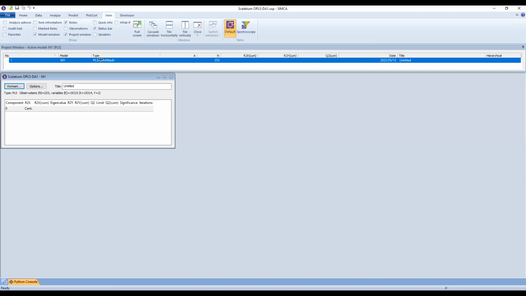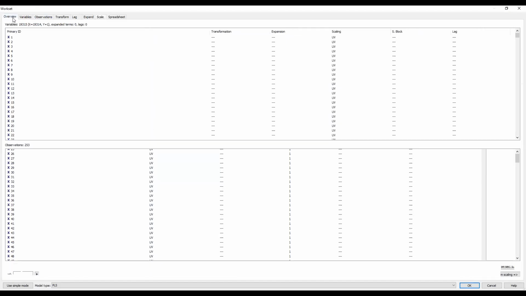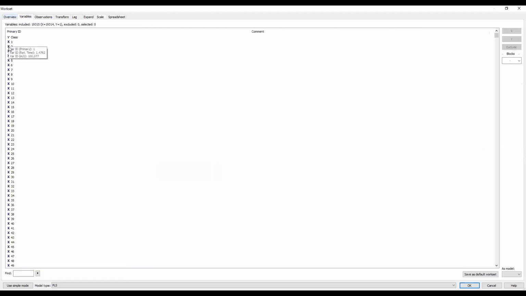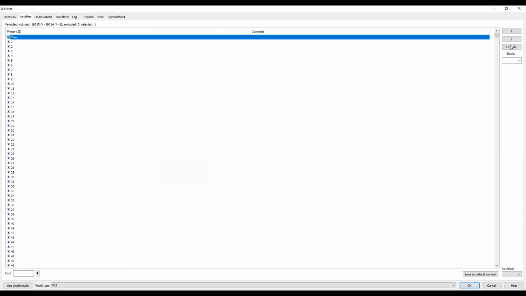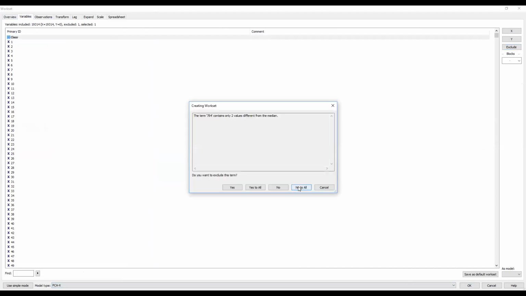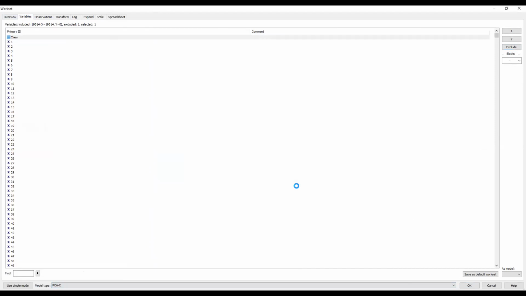If you double click and then you go to the work set, which is what I showed you previously, this overview shows you that we have X variables and we have a Y variable, which is the class. If you select the class and then you exclude it from your data set temporarily, then your model type will change automatically to PCA, and then you can model the data. We don't remove any terms yet.